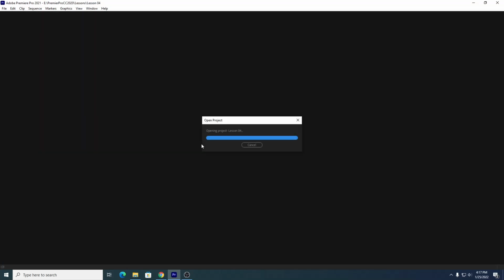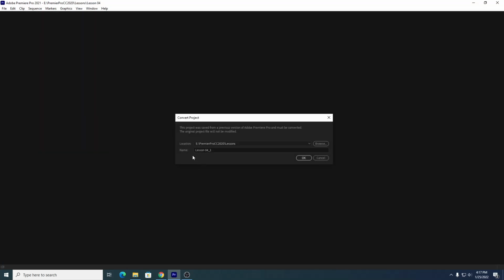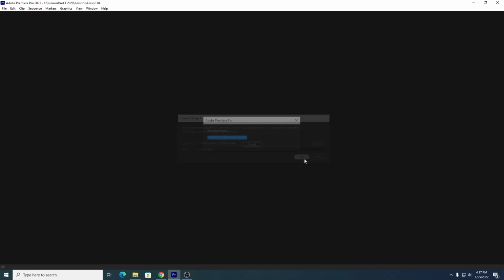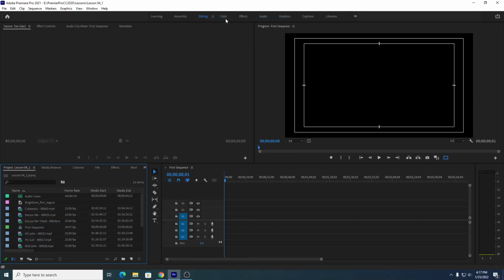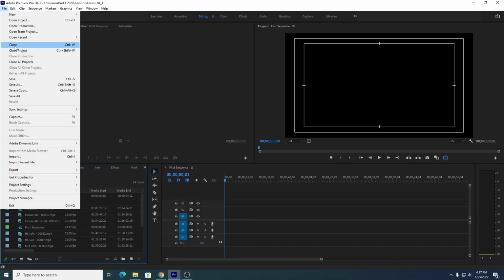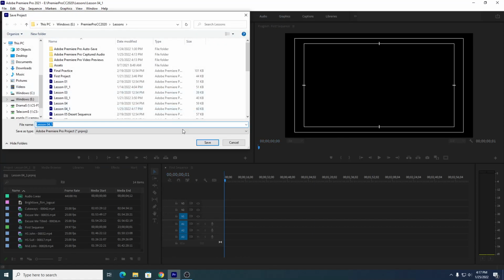Say Open, and if you're working in a newer version, you're going to get this message for converting the project. Go ahead and say OK. After the project opens, the book wants us to make sure our editing layout is reset to saved layout. And then once it has been reset, go to File, Save As, and the book is asking us to name it Lesson 04 Working. So I'm going to go ahead and change that and then choose Save.